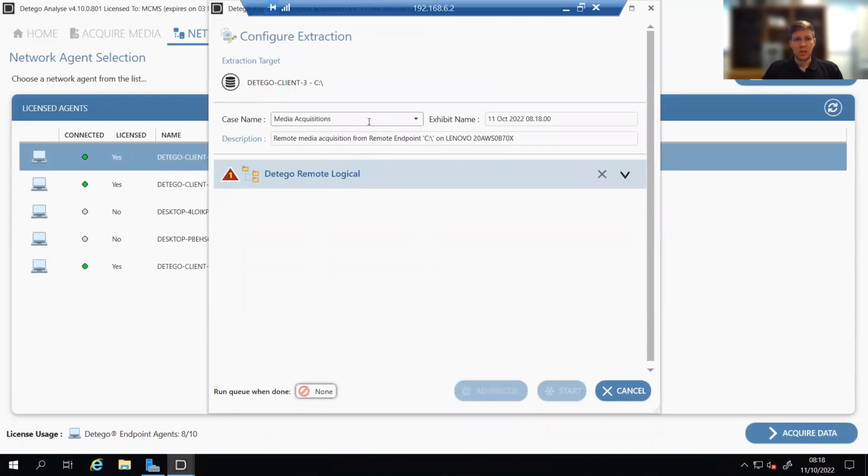Okay, so again, if you've used Detego before, you'll see this looks quite familiar in how we save our cases and descriptions. So we can put this here under media acquisition or test cases. My exhibit name, I can then put as Joe Smith work laptop, for example. Okay, and then this is the description. So it should automatically pull that device that we're looking at.